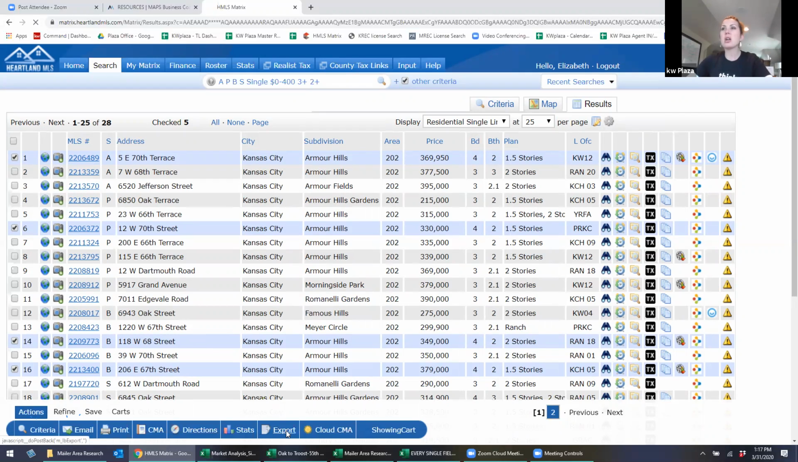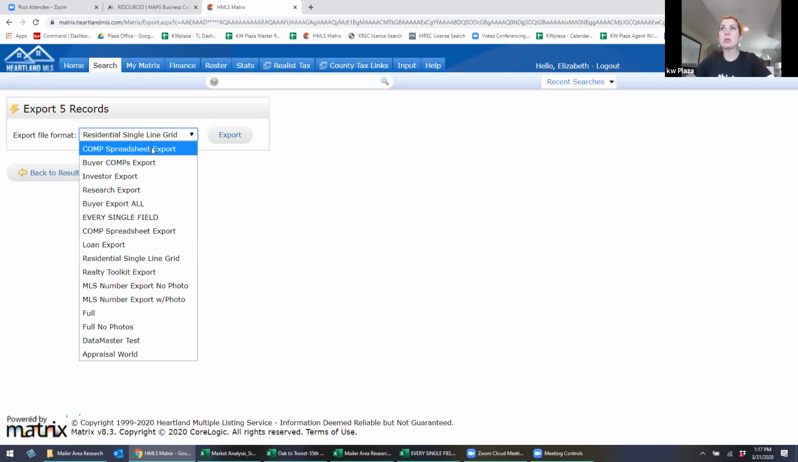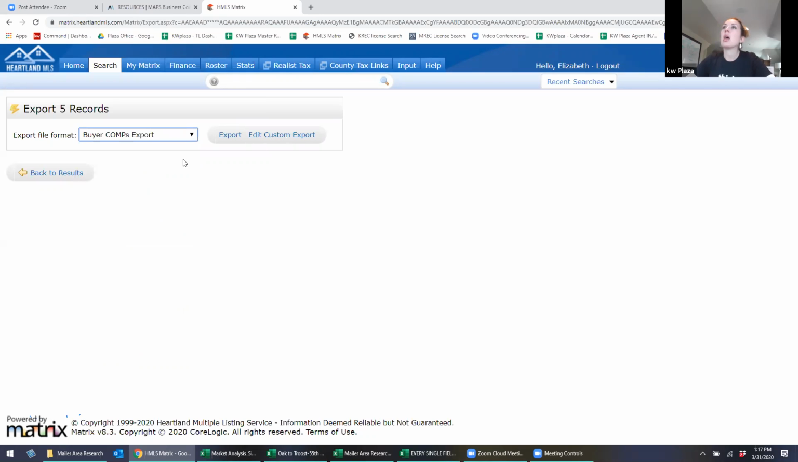And then let's go ahead and go down and I'll show you what the export will look like. So once you click that export button at the bottom, then in the drop-down menu, you can choose buyer comps export. And then it's going to bring up to where you can edit that custom export now that you've created it. So initially you do have to go in and create the export. But now that you've created it, you can actually edit it from right here, from where you're doing your search.